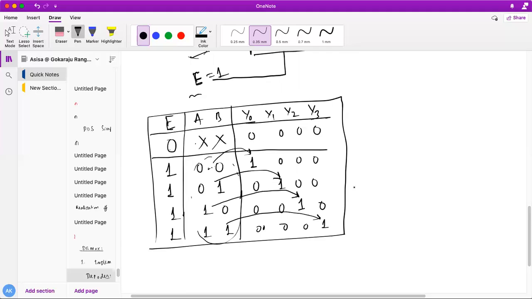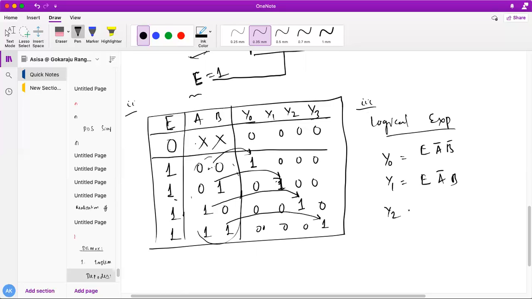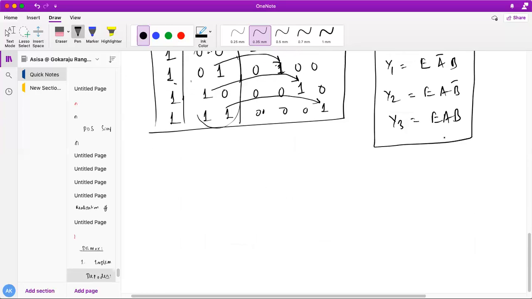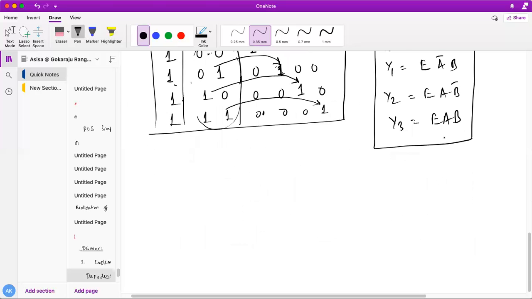Now tell me what is my logical expression. This is my truth table. We have constructed the truth table. The next part is to find out the logical expression. So what is my logical expression, students? Y0 is nothing else but E, A bar, B bar. Am I correct? Y1, at that time E is 1, so E, A bar, B. Similarly Y2 is E, A, B bar. Similarly Y3 is E, A, B. Am I correct? So these are my logical expressions for my decoder. Next, what you have to do? Can you implement it? Yes, I can implement it.